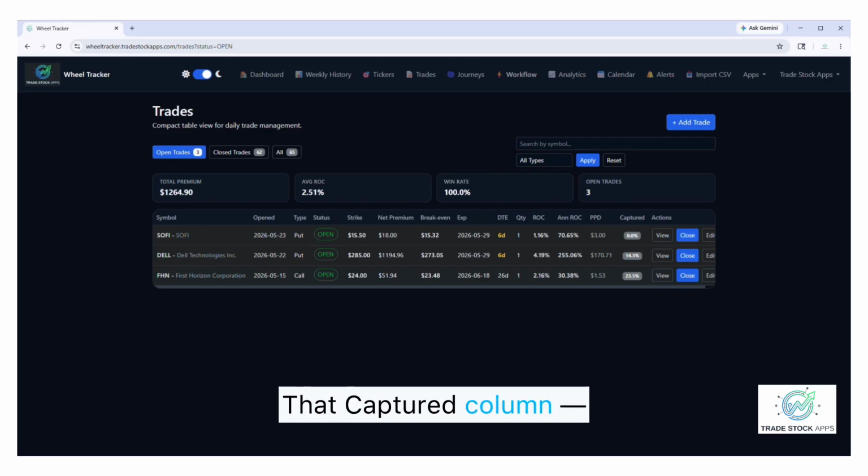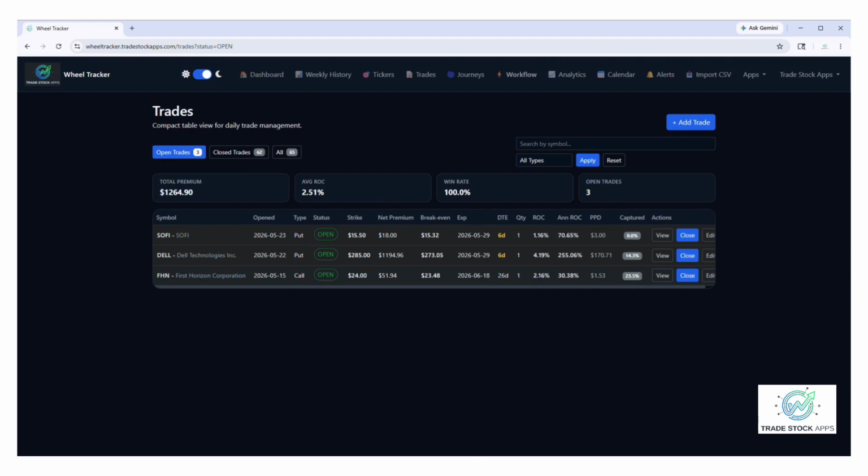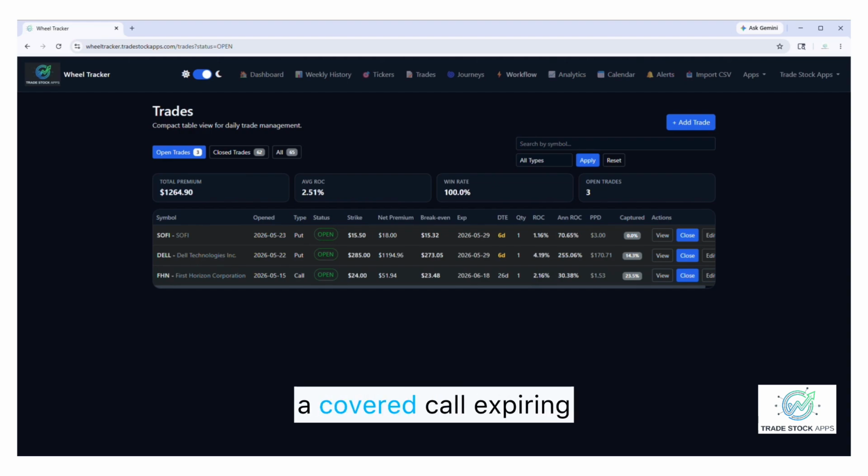That captured column, SoFi showing 0% because it is still early in its cycle. But FHN down here, a covered call expiring June 18th with 26 days left, 23.5% captured. That badge turns green at 75%, which is your signal to consider closing early and redeploying the capital.